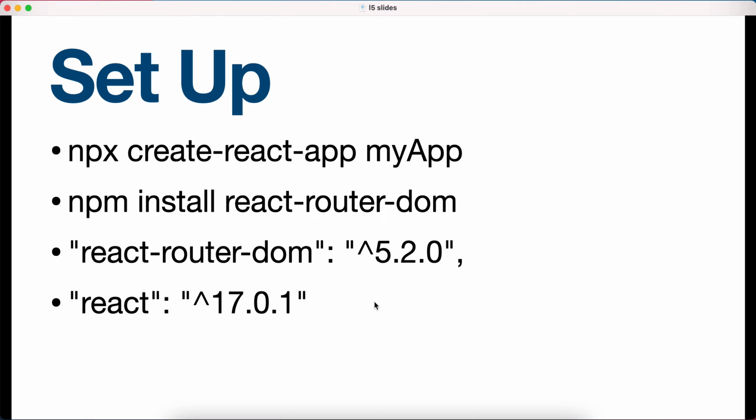For this tutorial, I'm going to use the Create React App boilerplate, and we're also going to use React Router DOM to route our UI in our application. And these are the versions that I'm using right here.